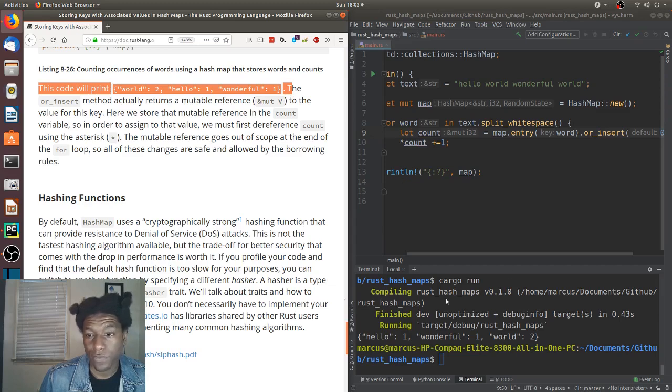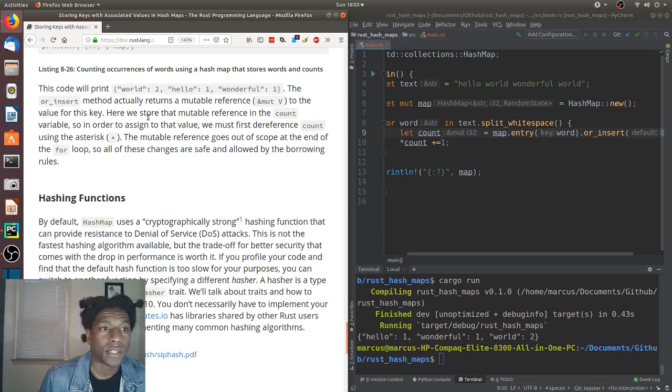We have it in a different order, which probably means that we cannot trust the order of HashMaps, thus we shouldn't rely on them. The or_insert method actually returned a mutable reference, &mut V, to the value for this key. Here we stored that mutable reference in the count variable, so in order to assign to that value we must first dereference count using the asterisk. The mutable reference goes out of scope at the end of the for loop, so all of these changes are safe and allowed by the borrowing rules. Makes sense?